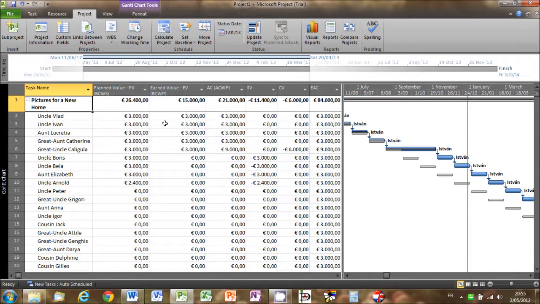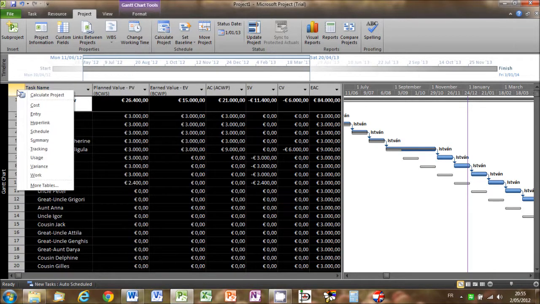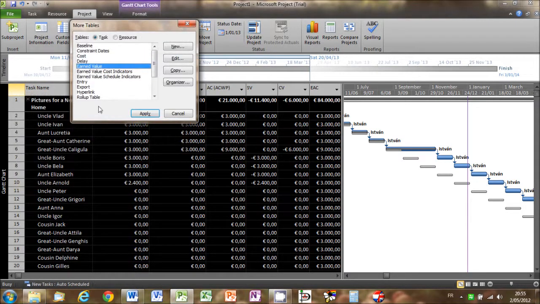Okay, now we've seen the variance amounts, let's take a look at the 2 earned value indicator tables so we can get additional intelligence on our project's performance in terms of cost and schedule. Again, we go to the top left hand corner of the task area and right click on the empty space there. We can select from more tables earned value schedule performance indicators.